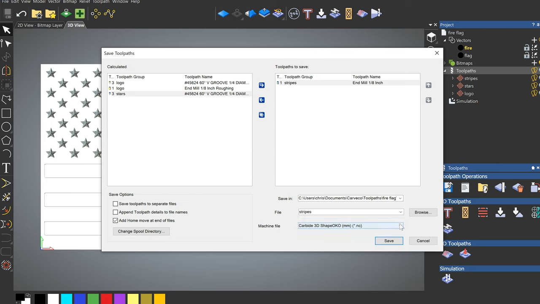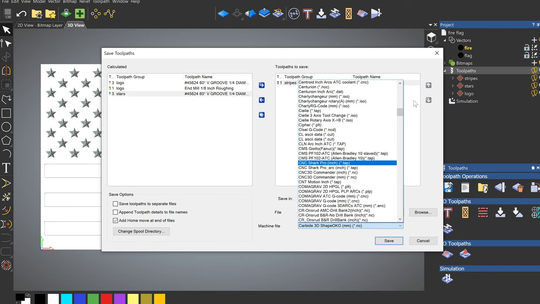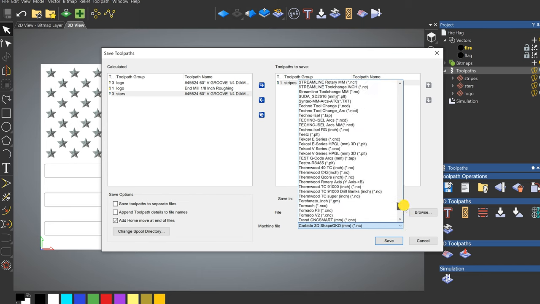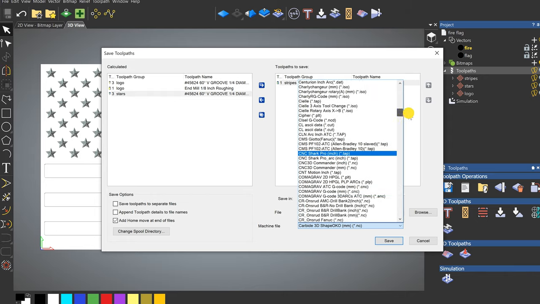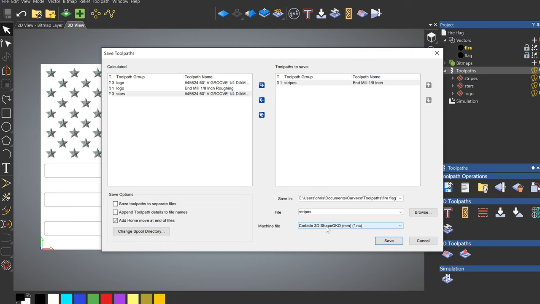And down here, this is just for me because I have a Shapeoko, so I've selected Carbide 3D Shapeoko millimeter. There's many options in here. There's pretty much any machine you can imagine. If it's not in here, they'll add it, or you could do a custom one. But again, we'll just make sure we have Carbide 3D Shapeoko millimeter for mine. And like I said, that'll save it as a .nc file. So I just click save. And it may not look like it did anything, but you quickly saw that little save thing pop up. So now I'm going to move the stripes out.